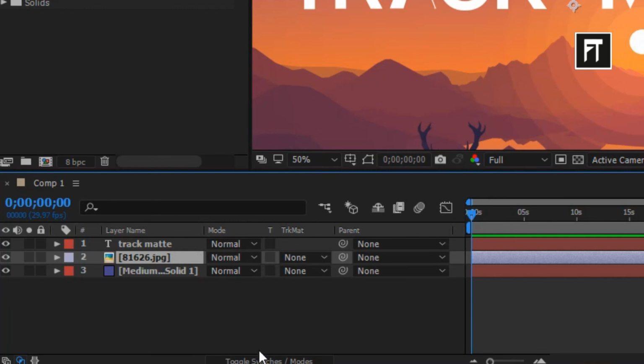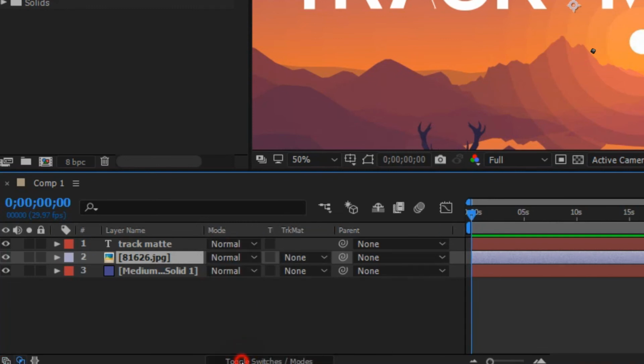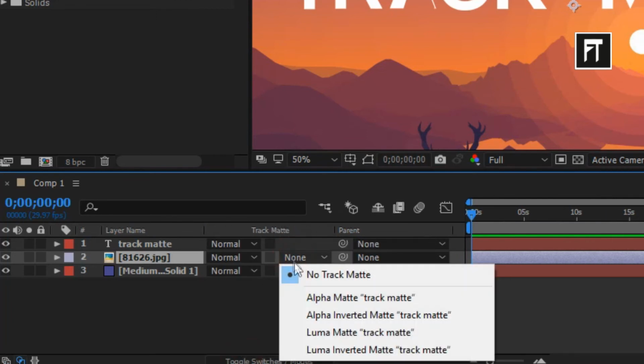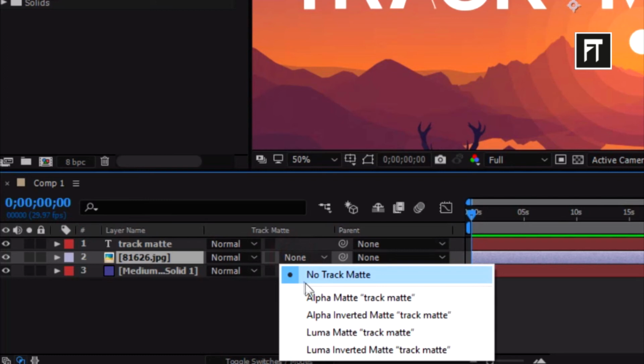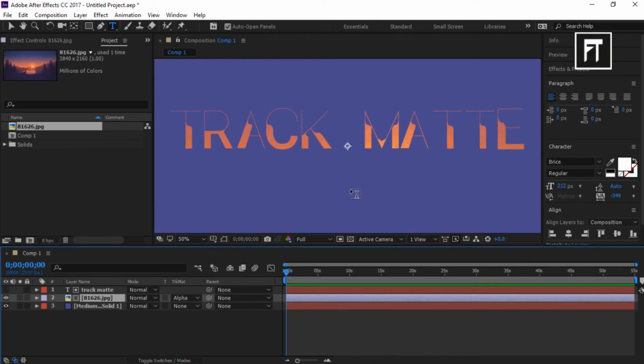Now this is the toggle, by which we can switch to track mats. Now, once you switch to track mats, click this button. Here are some options of track mats you can choose from. Let's select this alpha mat. So, as you can see, the background under the text has been applied on the text.